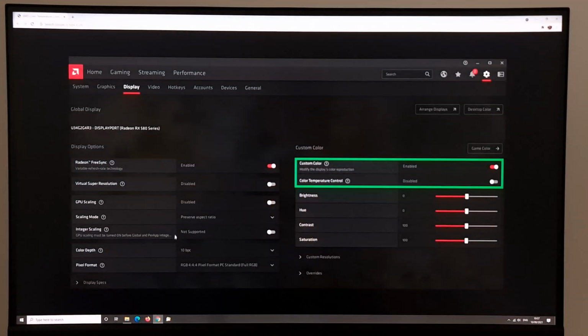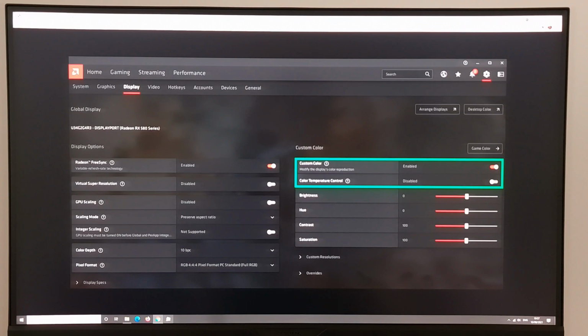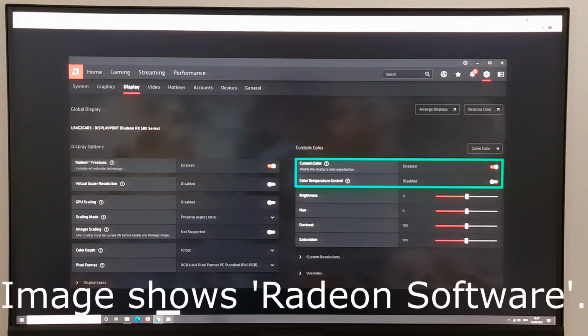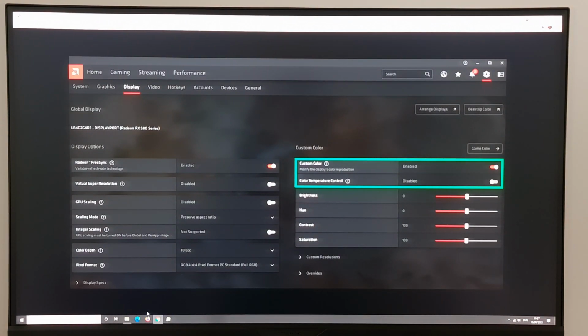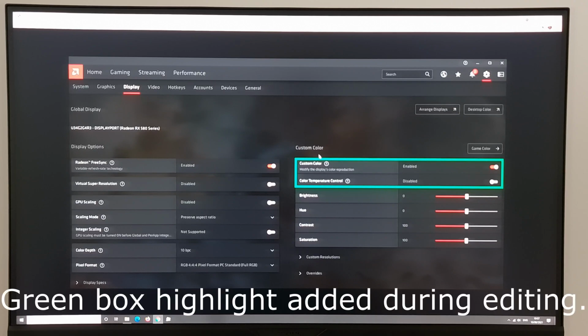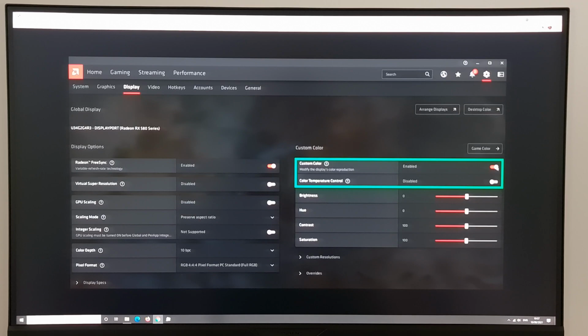If you've got an AMD GPU, there's an alternative built into the graphics driver, which is just shown on this image here. This isn't the graphics driver itself, so I'm running an Nvidia GPU at the moment, but this shows where you'd find the setting. So you click on display there, and then you'll find towards the right of the screen, there's a setting which says custom color. Make sure that toggle is enabled. And color temperature control, this is an important one. Make sure that's set to disabled.